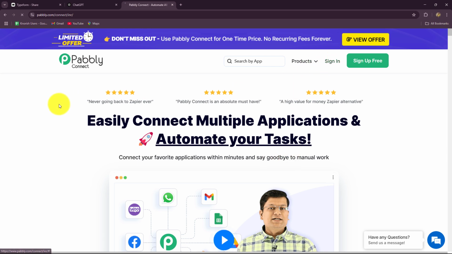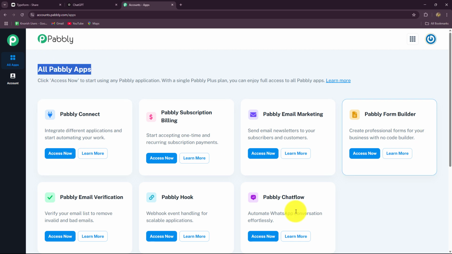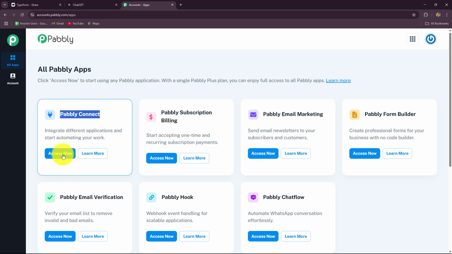Currently, as an existing user, I'm going to click on sign in. This is the all apps section where we can find all the products which are offered by Pabbly to create automation, as we are going to use Pabbly Connect. So let's click on access now.